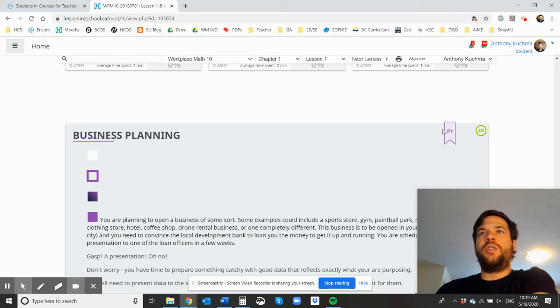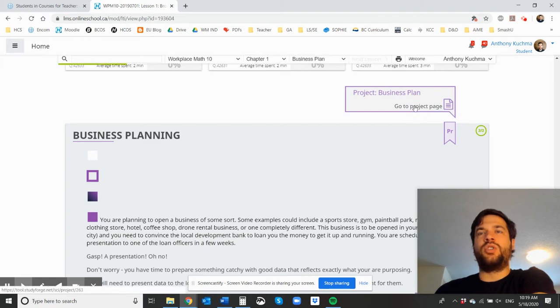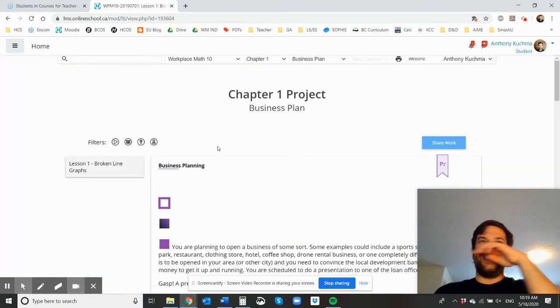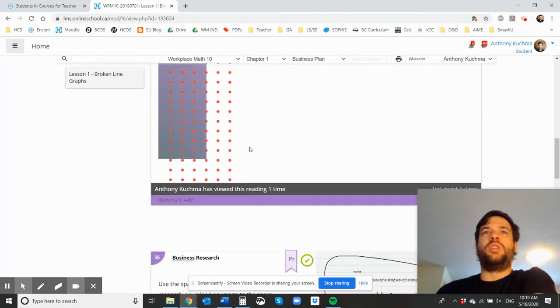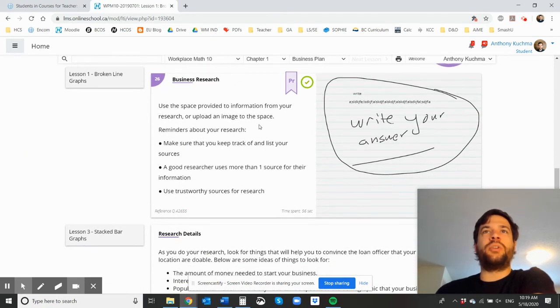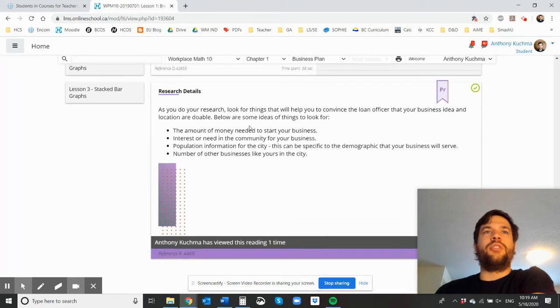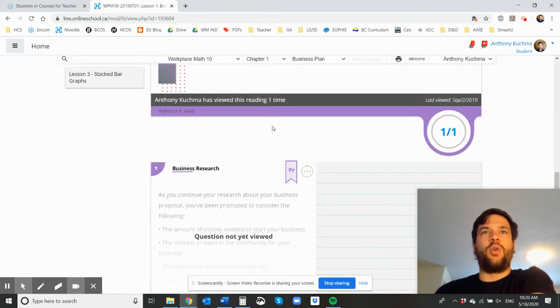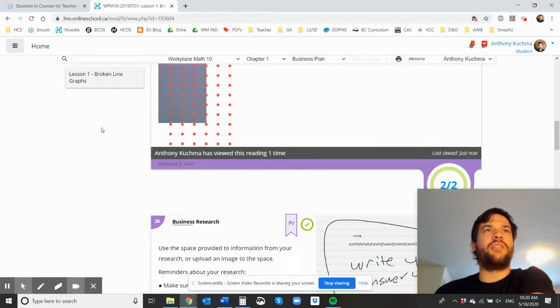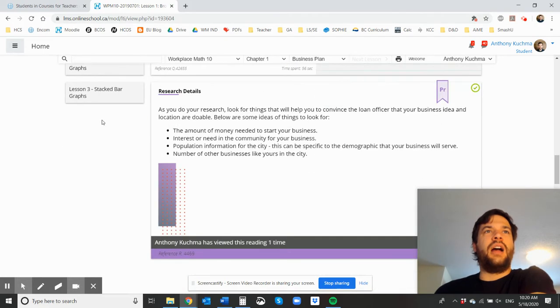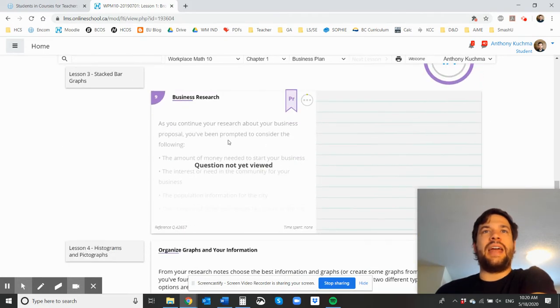Now, I want to show you that if you hold your mouse over the PR, this is going to pop up and you can actually go to the project page. And this is where everything for your project is going to be. And so it's a really great spot. So you're going to see that there's the research business here. There's research details that I've already viewed. So this is in lesson 3. You can see that the first part was in lesson 1. This part's in lesson 3, and I haven't viewed this question yet.